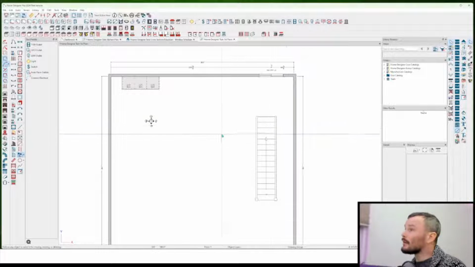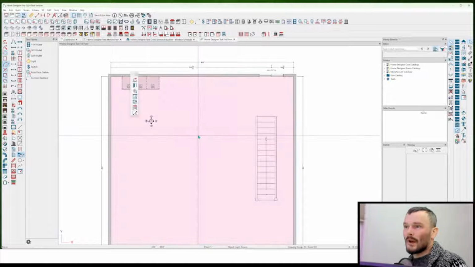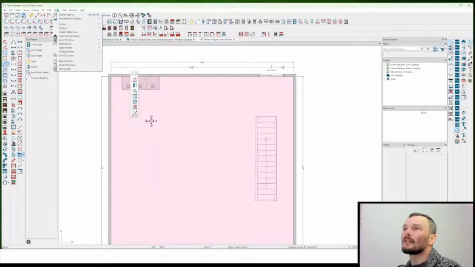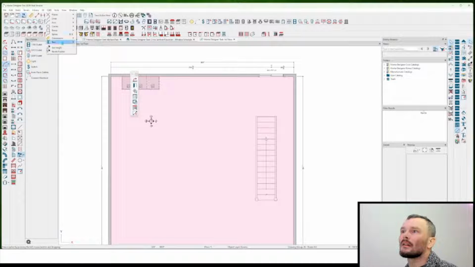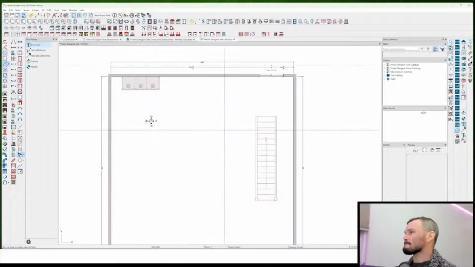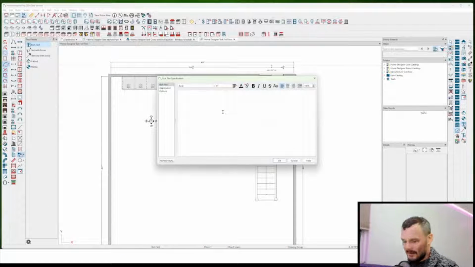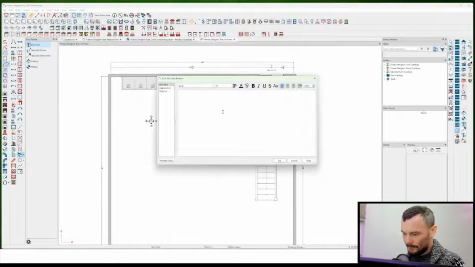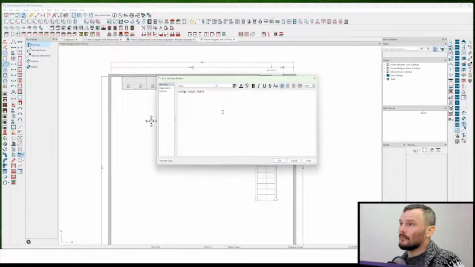You don't have regular text. Really? You only have rich text. Okay. Let's try. Ceiling height Rob. And what are we going to do?